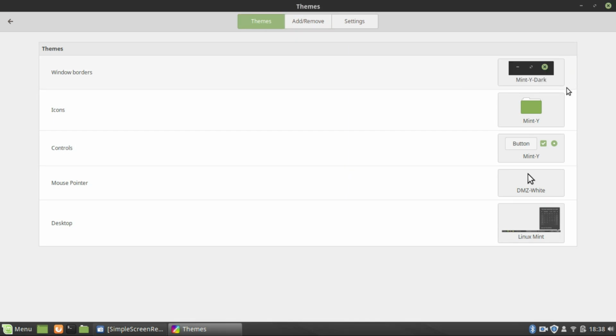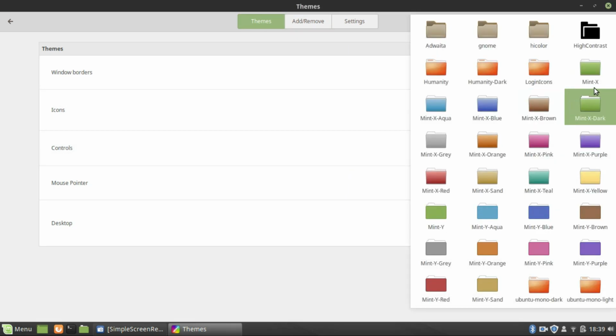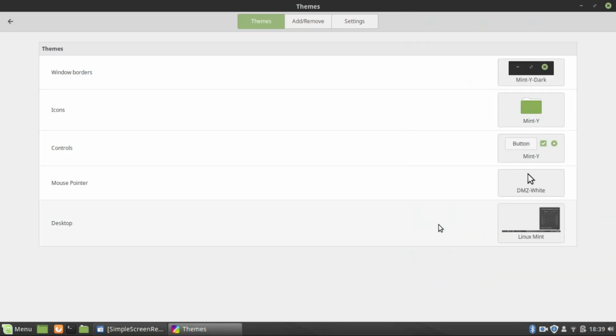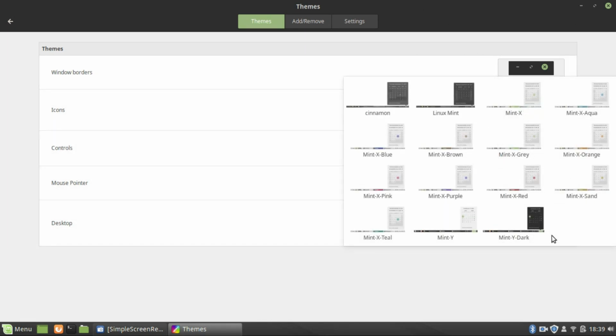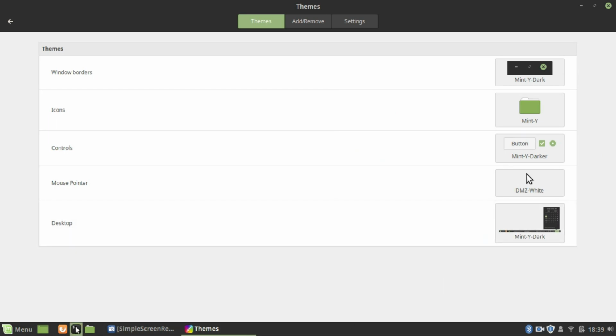Another thing I want to do pretty much immediately is change up these things. So we'll go ahead and change this to Mint-Y. We're going to change this to Mint-Y-Darker. You can see it looks very, very nice. We'll keep that as DMZ for now. And then Mint-Y-Dark.